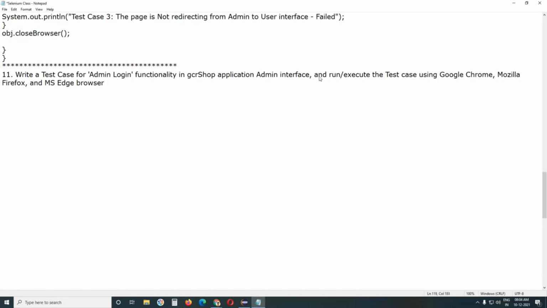A single test case, Menuka, not multiple test cases. Run the test case using Chrome browser, Mozilla Firefox browser, and MS Edge browser continuously. Sir, continuously means execute this test case using different browsers one by one. Okay.